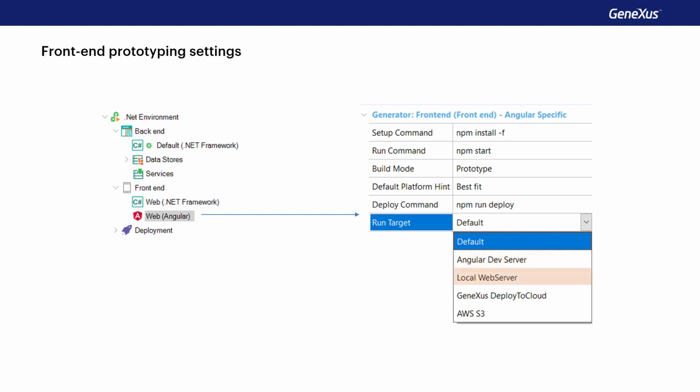Local Web Server. The app is transpiled, which means translation from a source language into another source language, in this case from TypeScript into JavaScript, and then copied to the local web server of the Genexus environment. For example, Tomcat in Java or Internet Information Server in .NET. The application is executed directly under the web backend URL.